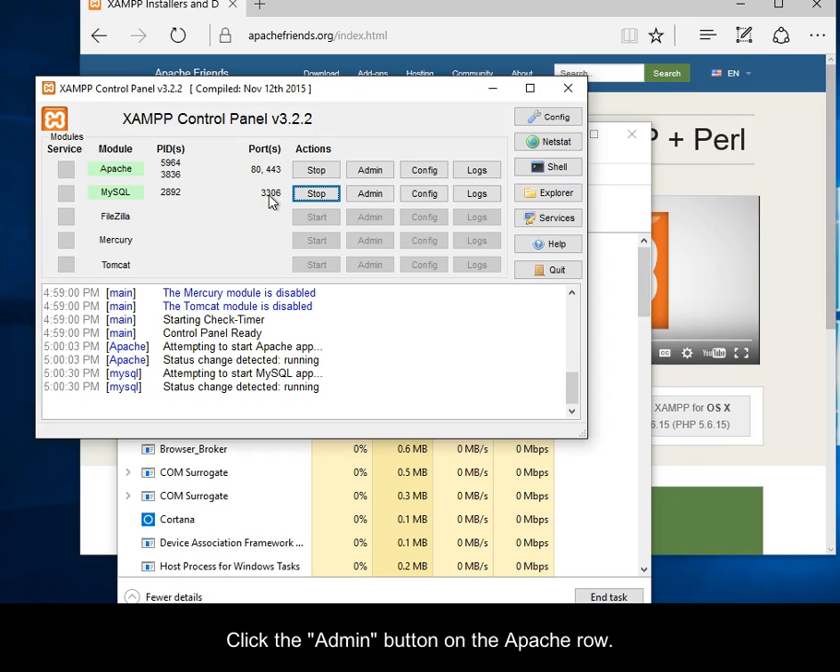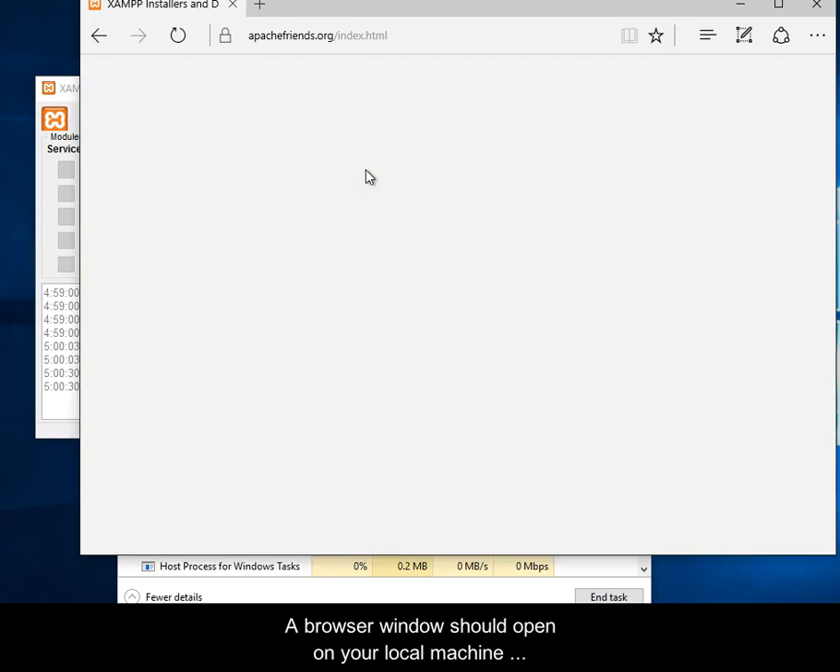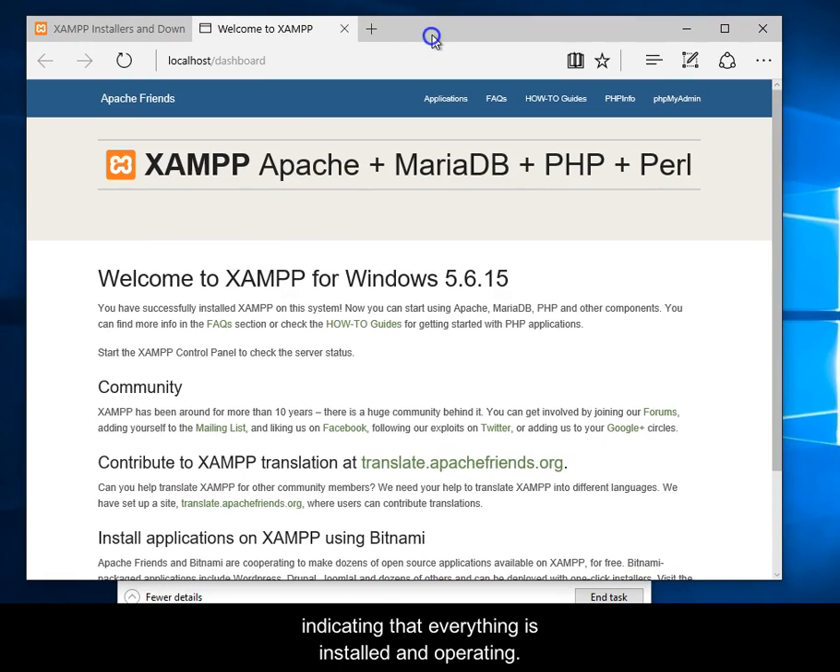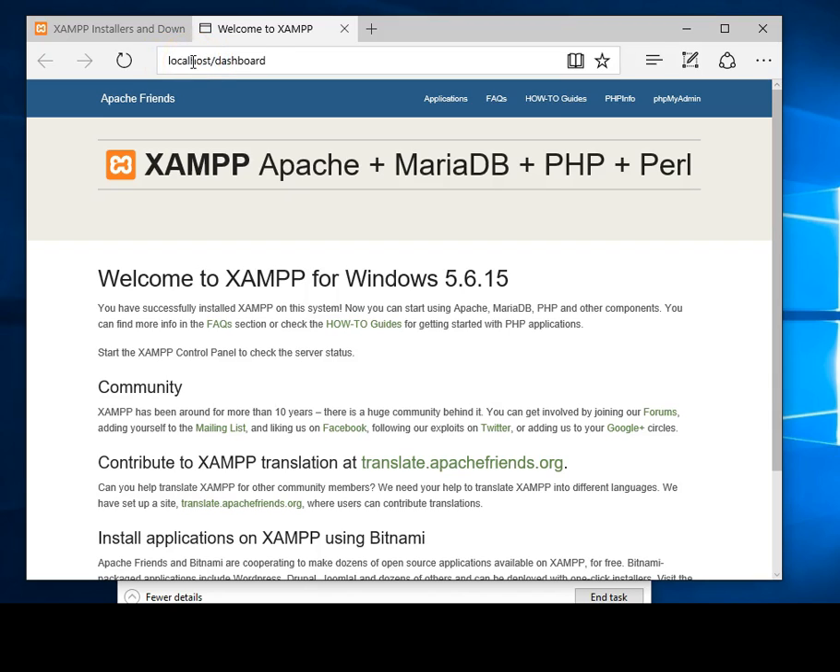Click the Admin button on the Apache row. A browser window should open on your local machine, indicating that everything is installed and operating. Notice the address bar says localhost. That is the name of your machine. If things do not work as shown, consult the troubleshooting section of the written tutorial.